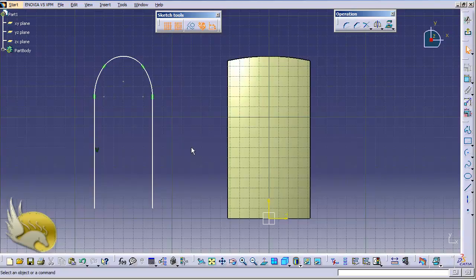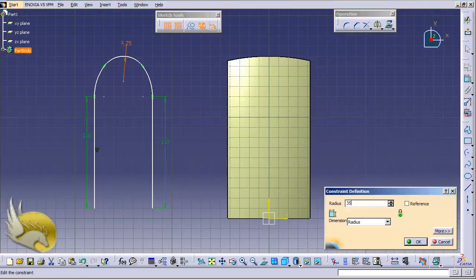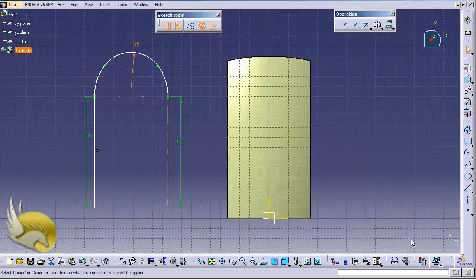Now I want this to be about 110 millimeters. That's it. This one is going to be 110 millimeters as well. I want this center arc to have about 35 millimeters of radius. These two arcs are going to have about 50 millimeters of radius, and this is 52.